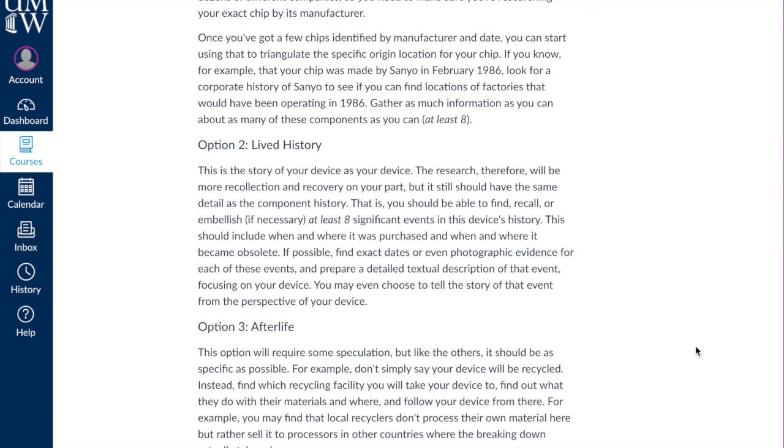And this is an especially interesting object if you can find an object that doesn't belong to you primarily, but maybe your parents or a sibling or somebody, because then you can interview that person and learn about a device's history outside of your own proximity to it, and I think that's useful.